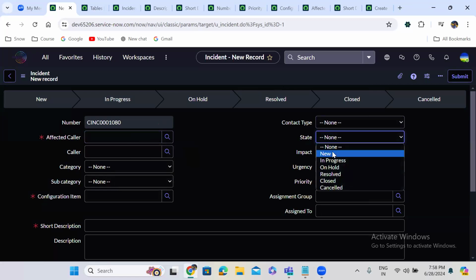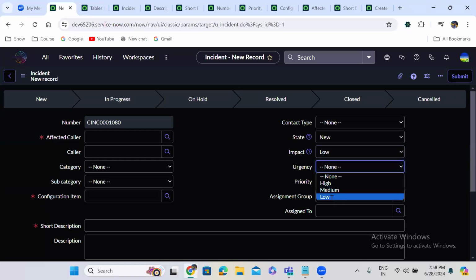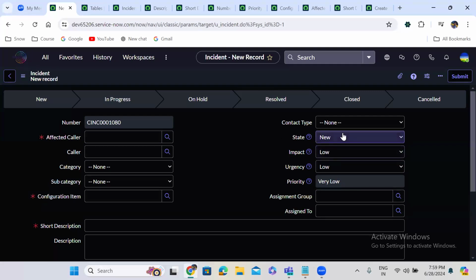In the state field, new value should be populated by default whenever I open the form. In the impact field, by default, low value should be populated. In the urgency, by default, low value should be populated. In the priority field, very low should be populated. So whenever I open the new record, in the affected caller, my name should be populated. In the state, new value. In the impact, low value. In the urgency, low value. In the priority, very low value by default. These are called default values. These default values should only be populated on the new record.